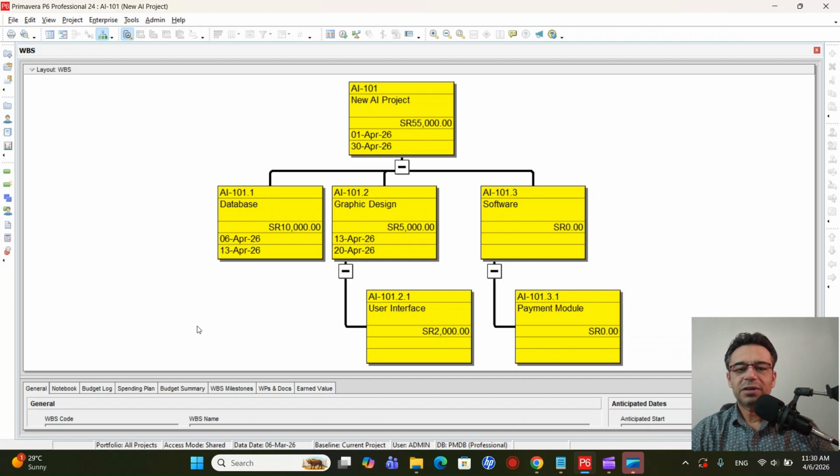So we will be focusing on one of the work packages. Again, a work package is a deliverable that will be delivered back to the customer. In the WBS diagram, the lowest level is called a work package. So in this case, the payment module, the user interface, or the database, if it is the last component, these are all work packages. So we'll take this payment module as the work package and we will define the activities for it.